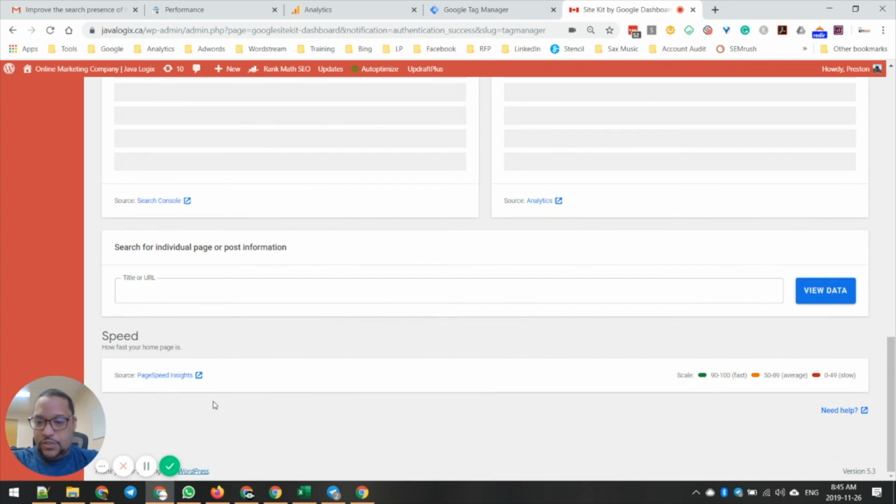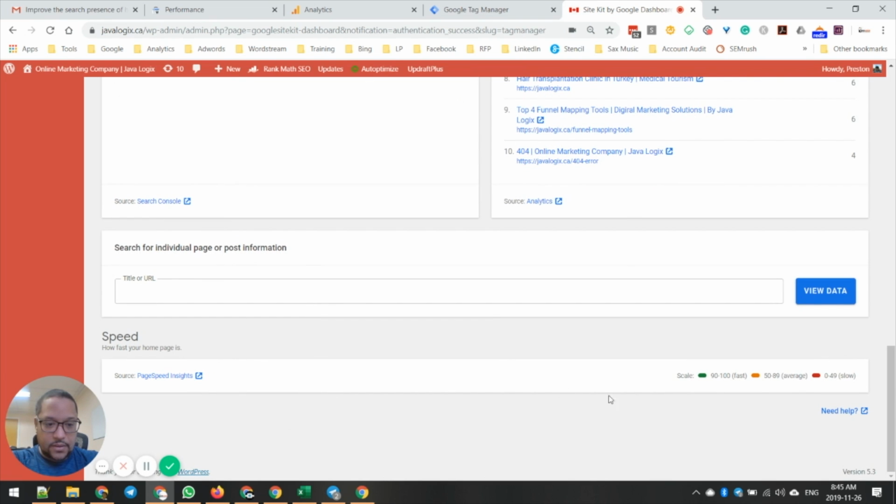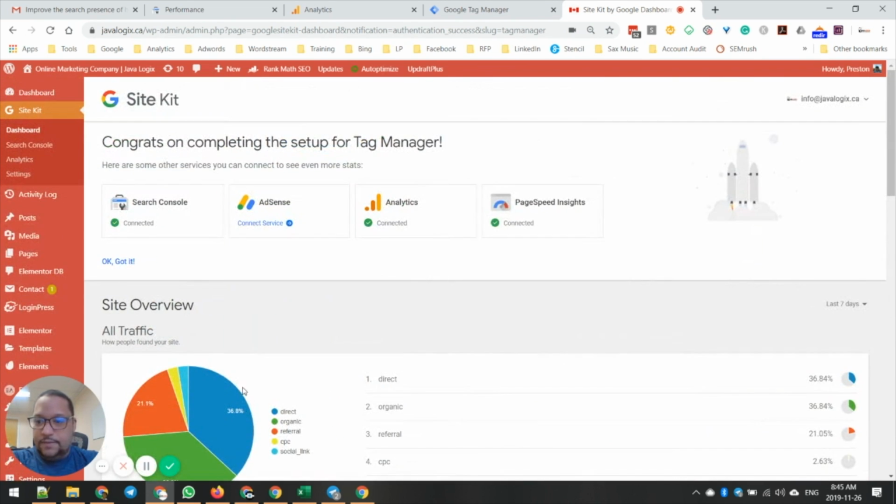Huh. It was showing on the previous one I did, it had the speed insights right down here. And for some reason, it's not showing it here. So I guess the site is just so fast, Google can't figure out how to do it. All right. And also if you want to add things like AdSense to it, you can do that.